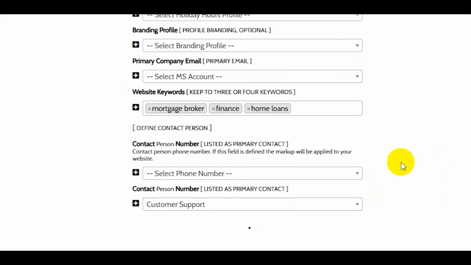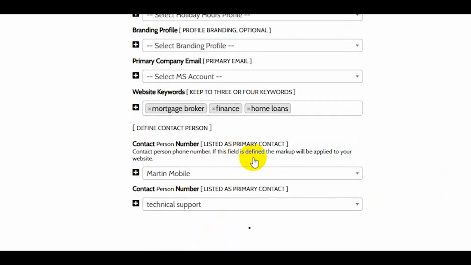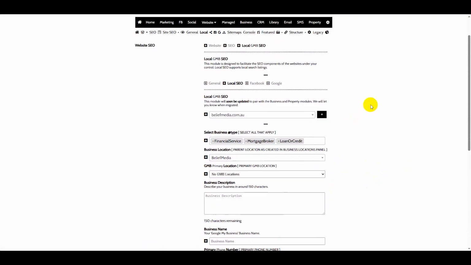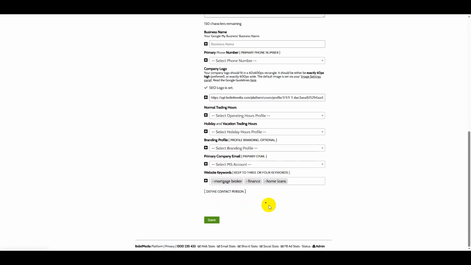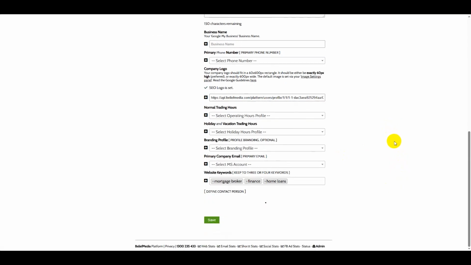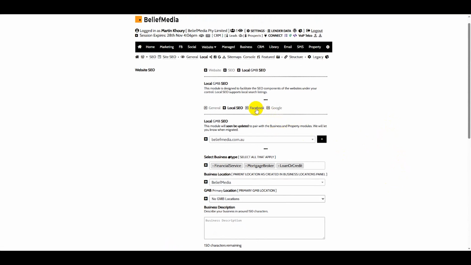Define contact person, that's if you want a contact person specifically listed within the JSON LD. So you'll select a person and a number. That is optional, but you want that markup on your website to be quite comprehensive, so I would put that in most of the time if you're a small business. If you're a large business, you may put in 1300 central support or a switchboard or something. It's something we'll talk about. So that's important, guys. Local SEO is important. No local SEO will be applied to your page, no JSON business markup will be applied to your page, unless that option is complete.